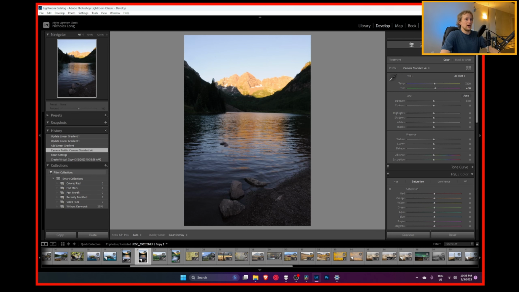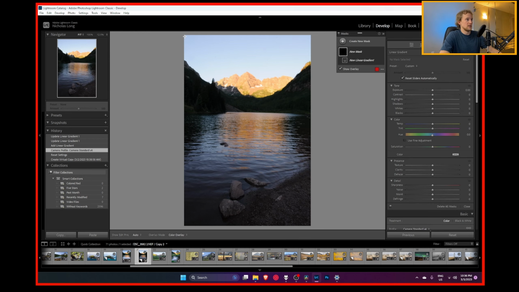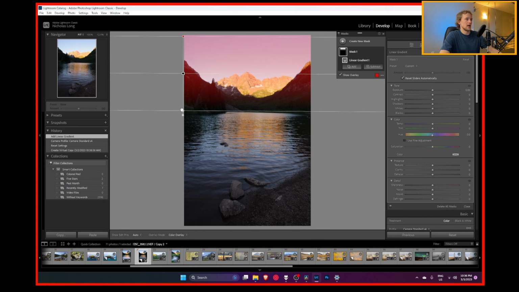So the way we can do that is by making a linear gradient and then making a modification to the linear gradient such that it doesn't affect these ridges. So let's do that. So I'll select linear gradient here, add it to the image, and line it up how I want it. And I want it just to be a bit above the lake. Yeah, exactly. All right, so in this masking category here, we should see this add and subtract button.